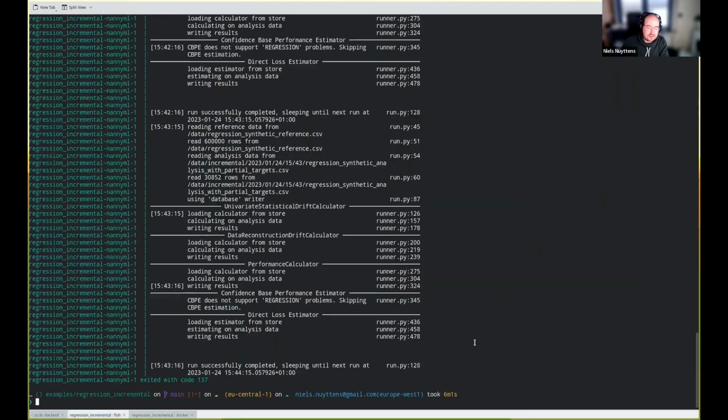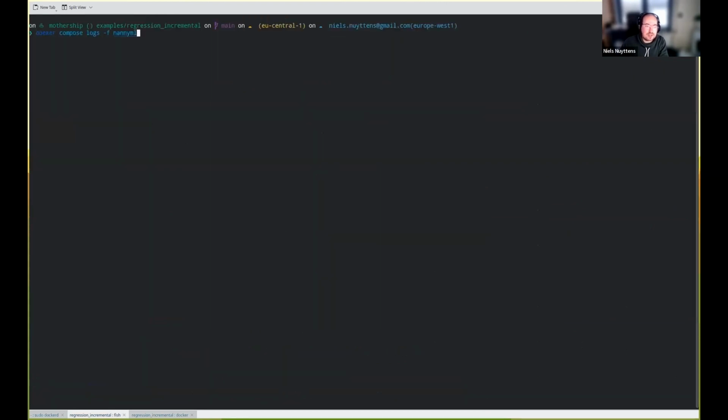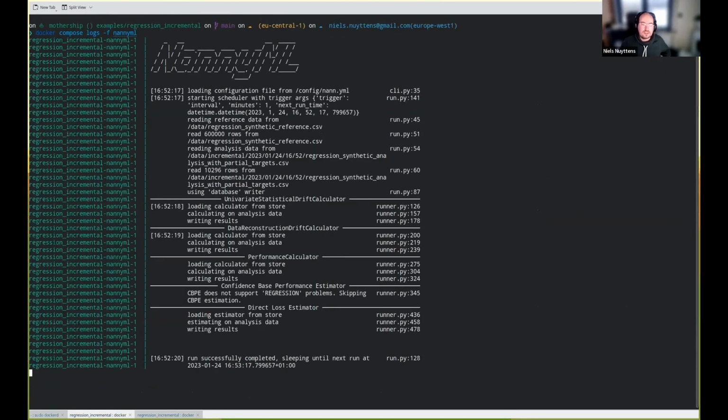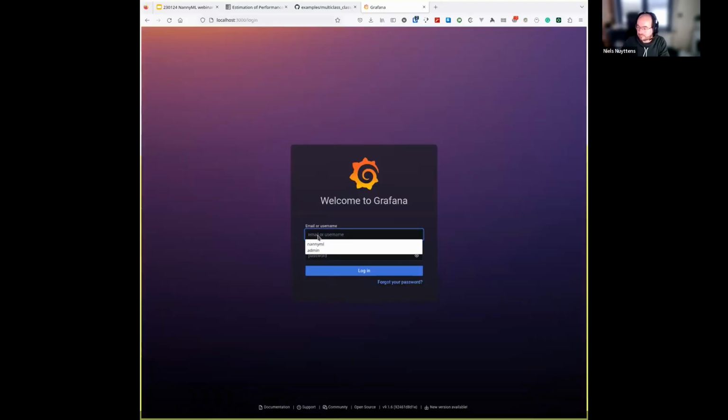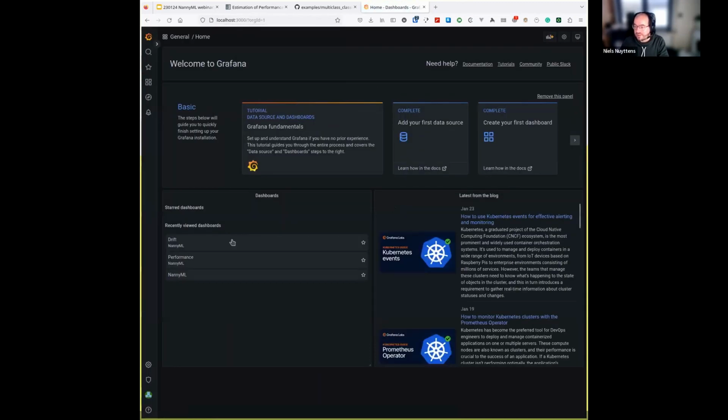Now you can see a lot of stuff is going on here, and I think it might make sense for me to just filter out the logs as well. So in here, you can see that NannyML ran once. The run was successfully completed, and NannyML is now sleeping for a while. And I'll leave NannyML to it then. And in the meantime, in my other window, which I will share in a second, I am going to log back into Grafana, which is now a different instance.